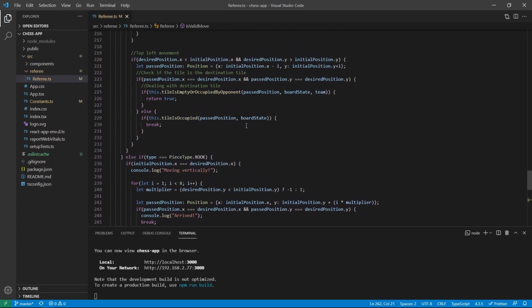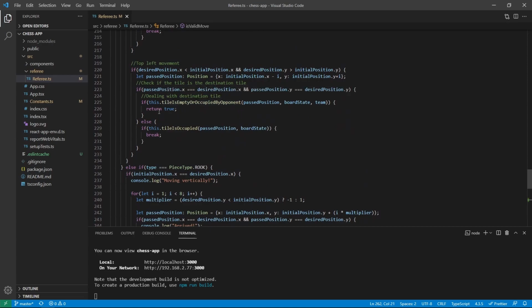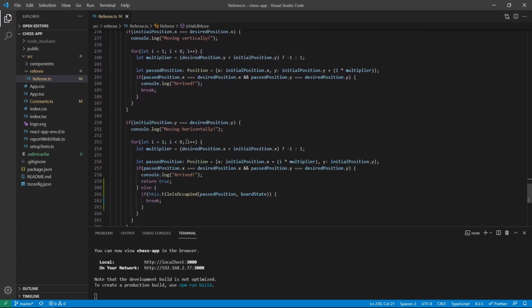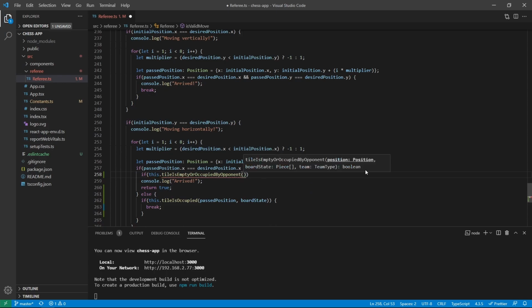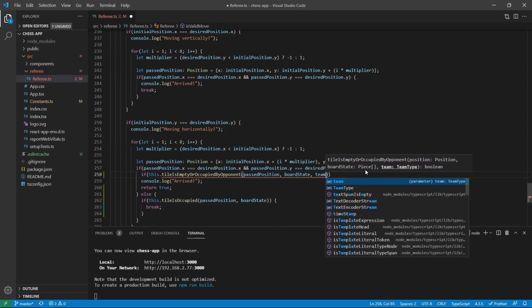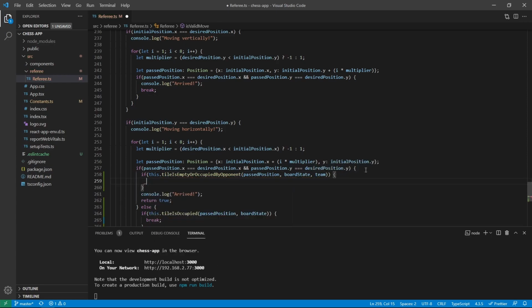What we want is to check if the tile is occupied by an opponent. Then we want to return true. If it is not occupied, then we'll just get into the else statement and it will just break off the function. Right here, we have if the position is the destination position. Then we want to check if this tile is empty or occupied by opponent. The pass position, the board state, and our own team. Then we want to return true and else we actually don't want to do anything.